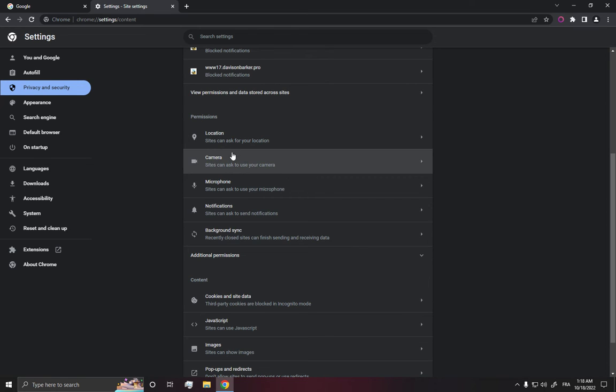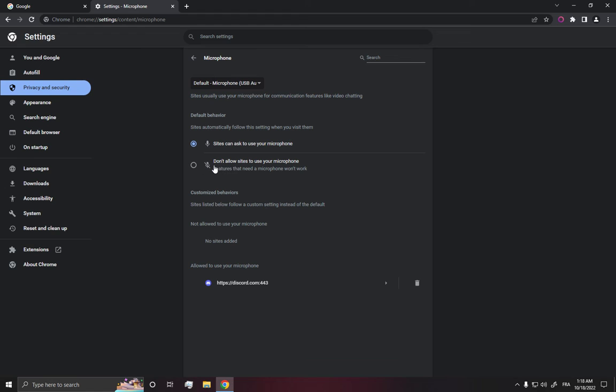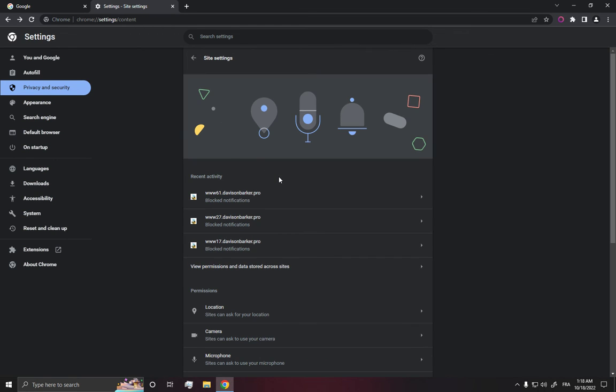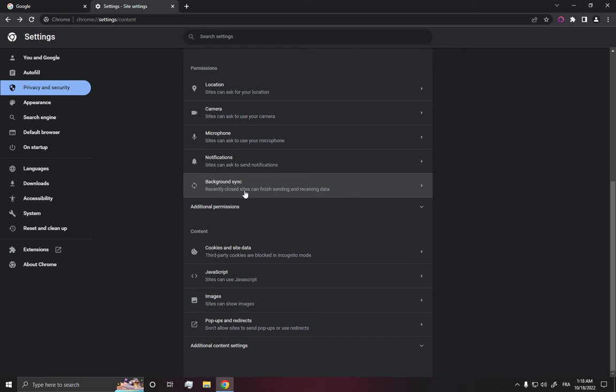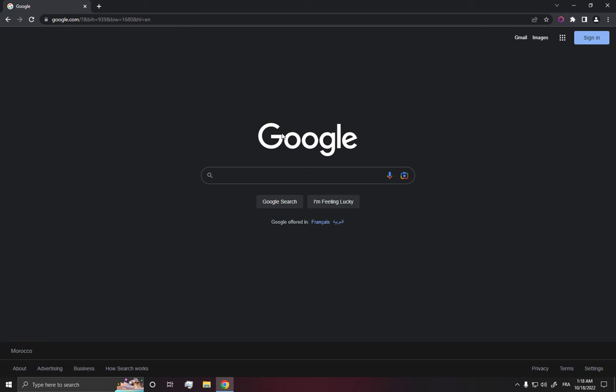It's very easy to turn off. I'm gonna show you how. All you have to do is click, for example, on microphone and click on don't allow, as you can see, and then all you have to do is relaunch your Chrome browser and this is gonna be working.